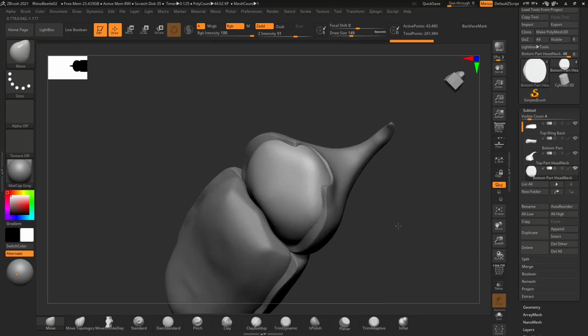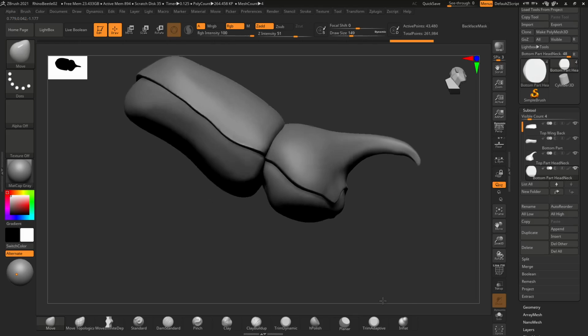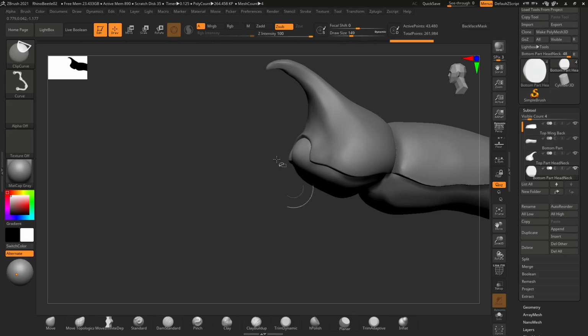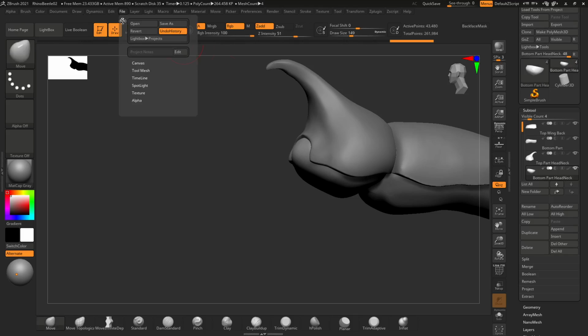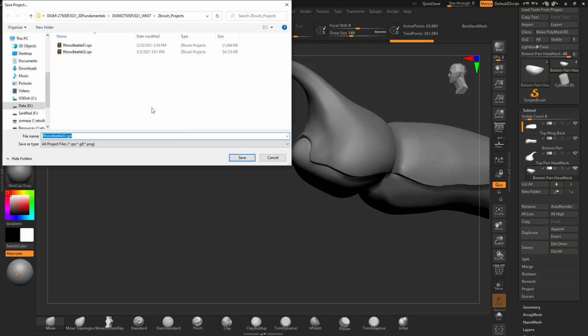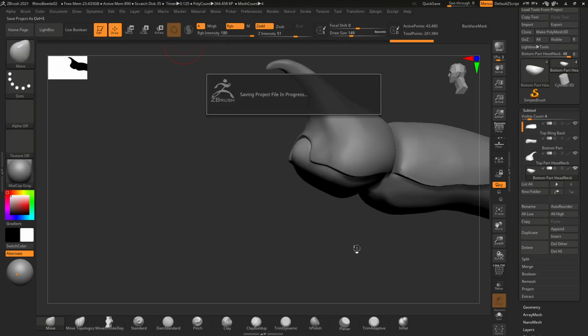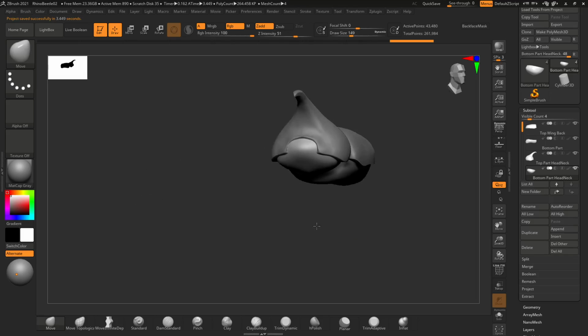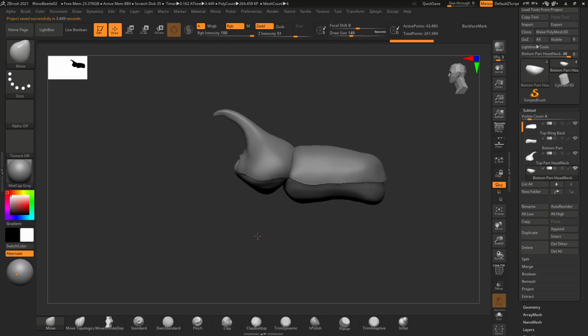Here we go. Hide it. Now it looks like this. Okay. Save, because it might crash. There we go. So now it looks like this shape. See, we get somewhere now.